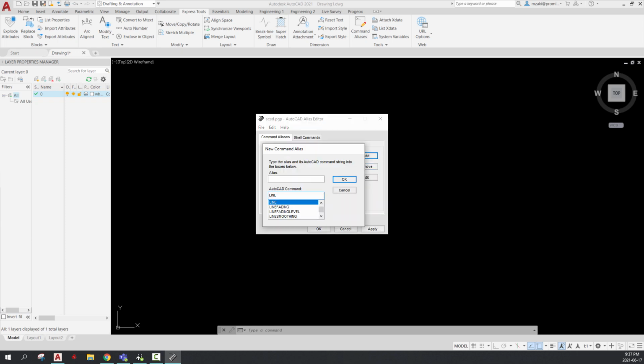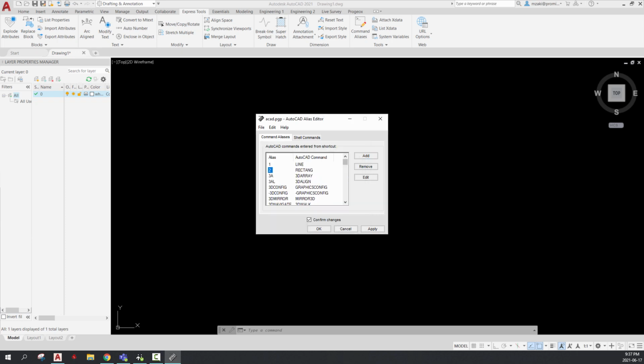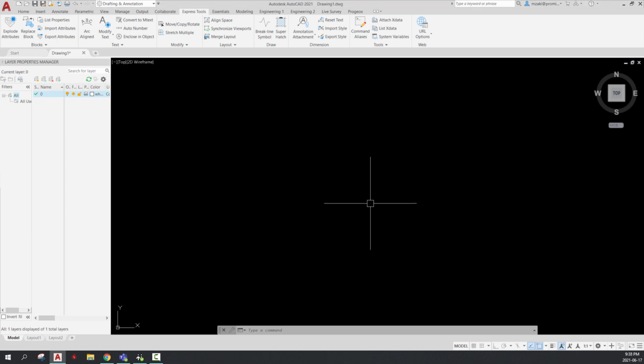And let's add another one. We'll search for rectangle, which is rectang, and we'll assign it 2. Click OK, and we're going to confirm the changes and overwrite this menu here. So it says that it's been updated, hit OK.